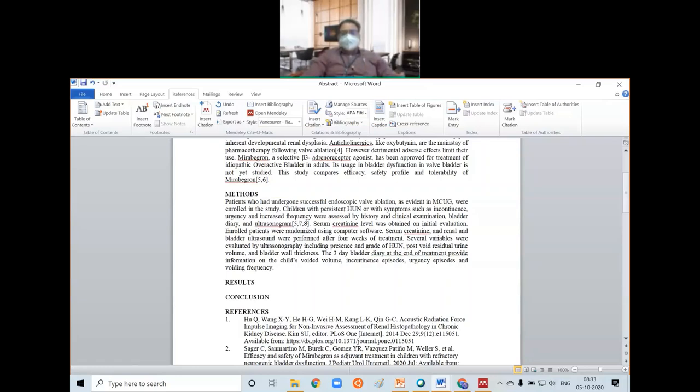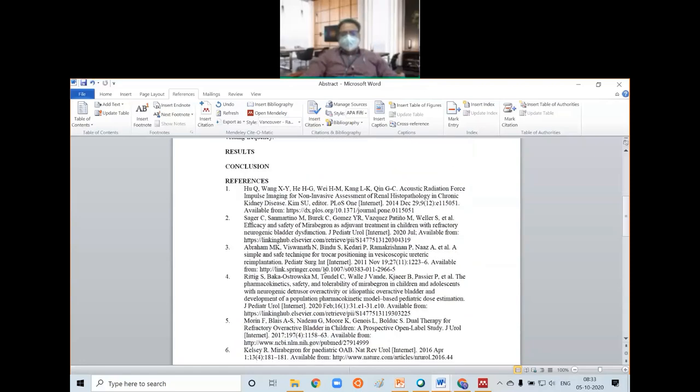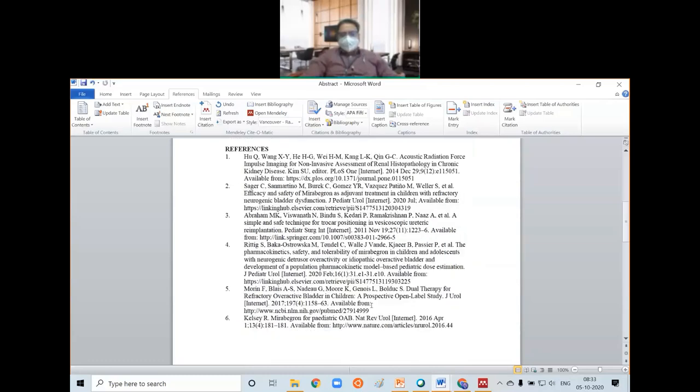So the articles have become square brackets from this thing. And also all the articles have got this now, the link. The urology journal didn't want the link, but the pediatric urology journal wants the link. So it also gives the link of where it is available from. So this is in short how the citation manager has made our life so easy.